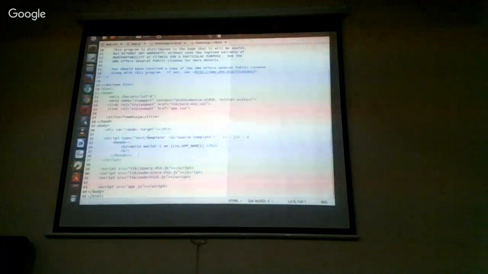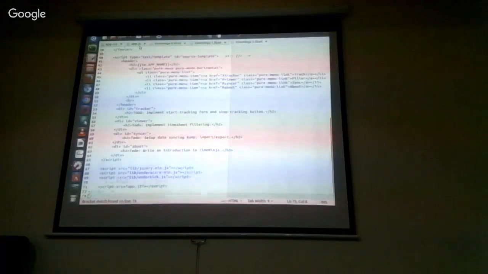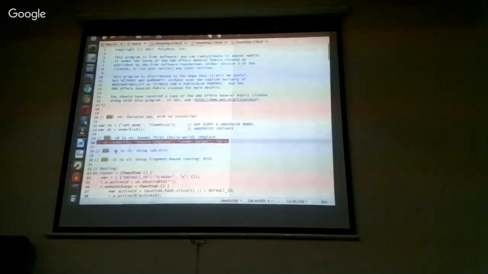This template over here has been rendered. Great. Can I move ahead to the next version? Great. Time Ninja 2. Let me see the directions which I have for myself. In version 1 to version 2, you're setting up the tabs and divs and stuff like that.